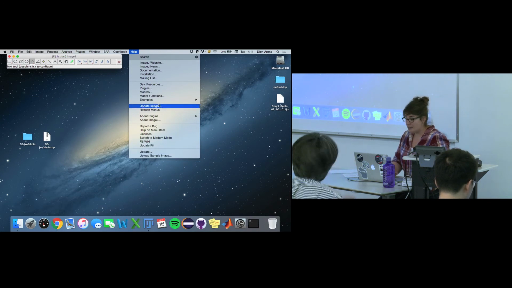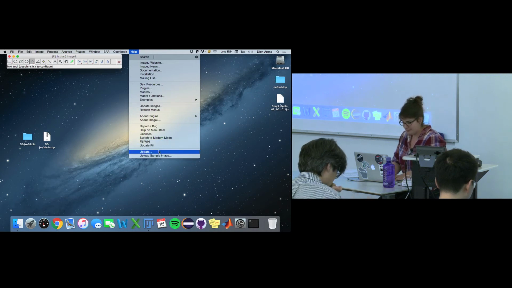This upper one, this update ImageJ, is specifically for the legacy version, the older version of ImageJ. So that one you don't really have to worry about, okay? Just so you're aware that those exist, that's where they are.